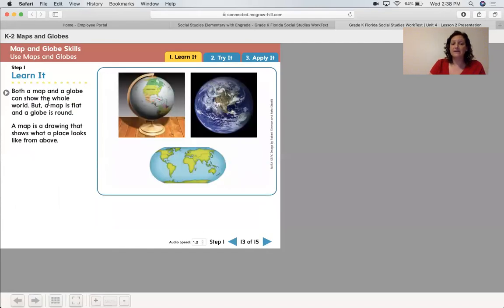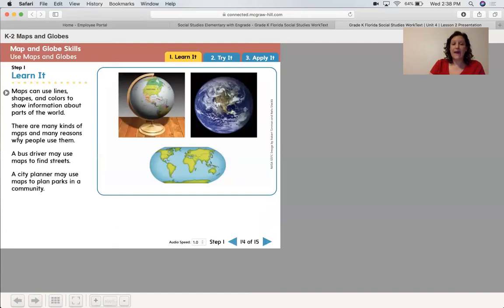How is a globe different than a map? Both a map and a globe can show the whole world, but a map is flat or two-dimensional, and a globe is round or three-dimensional and solid. A map shows a drawing that shows what a place looks like from above. Maps can use lines, shapes, and colors to show information about parts of the world.